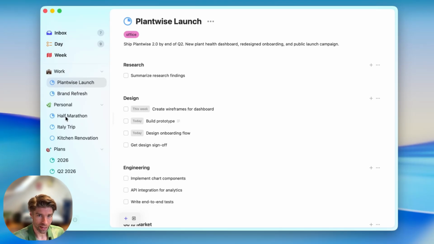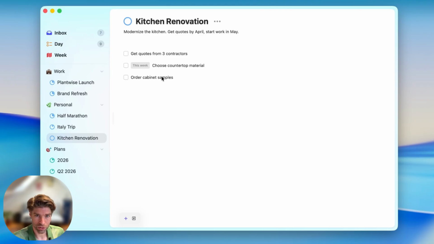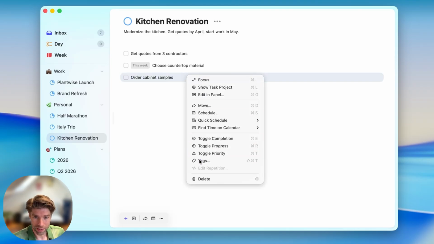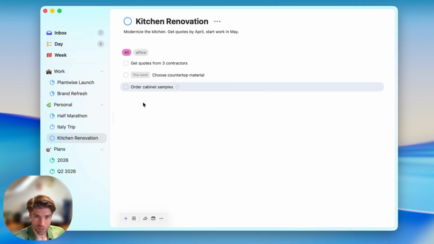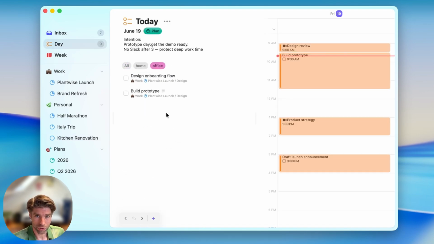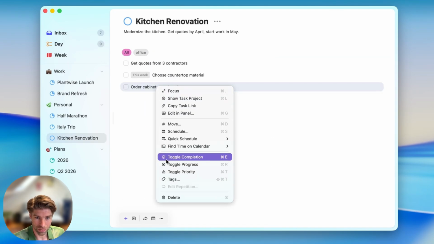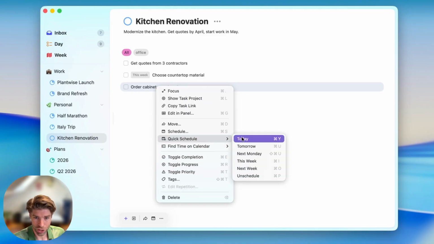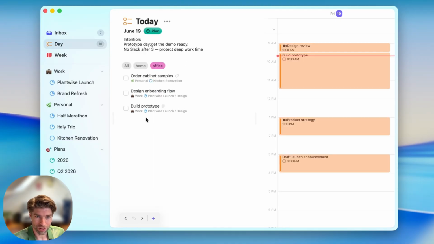So for instance, if I have actually a kitchen renovation project and I want to sneakily order the cabinet samples at the office, I can just tag that task with office. And then of course, when I filter, I do need to schedule it for today if I want to have that show up on today. So now that order cabinet samples also shows up in my day view filtered for office. So this is really powerful.